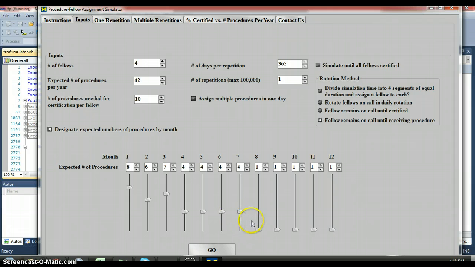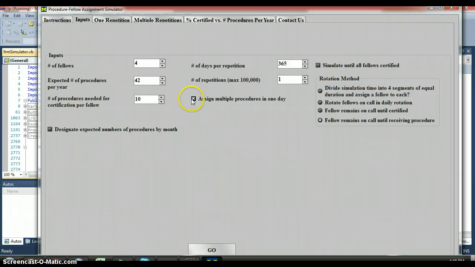And for all of these checkboxes, once you've unchecked them, then they aren't input into the simulator. So let's just take a look at the base case that we had before and in a daily rotation.